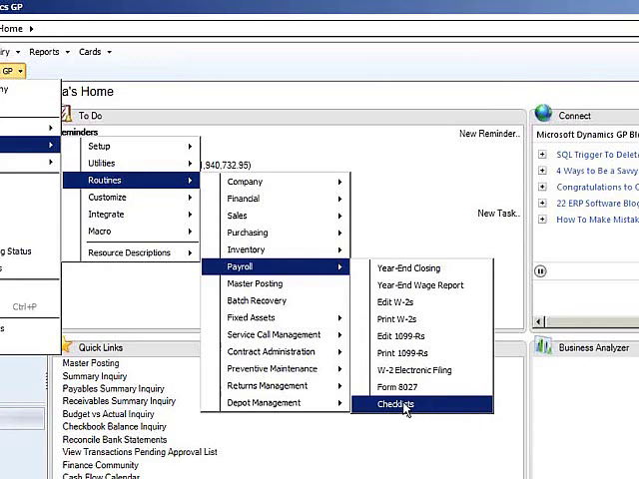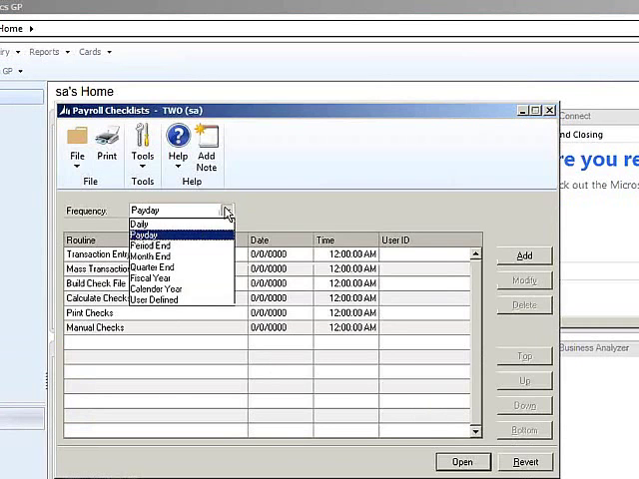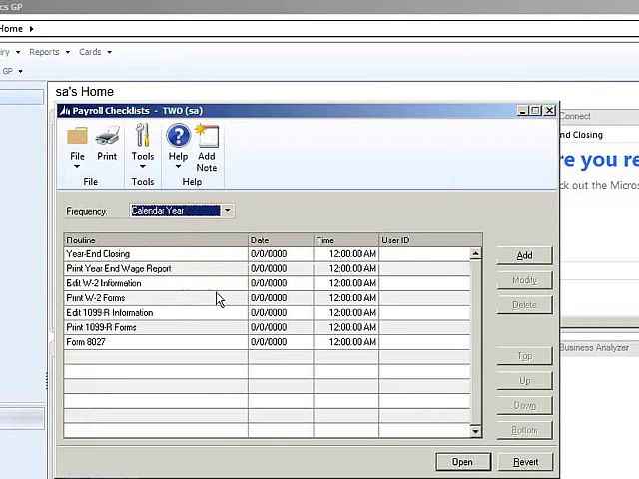1099-Rs, those would be the expense reimbursements to employees. So if you're using that aspect of payroll, this is where those 1099-Rs are and can be modified and printed as well. And there's the W-2 electronic filing and the Form 8027.